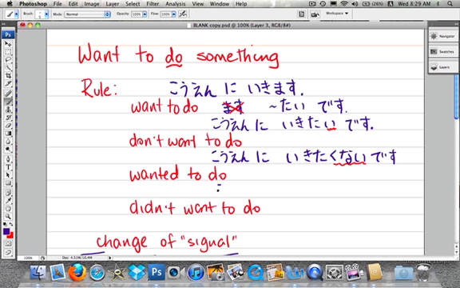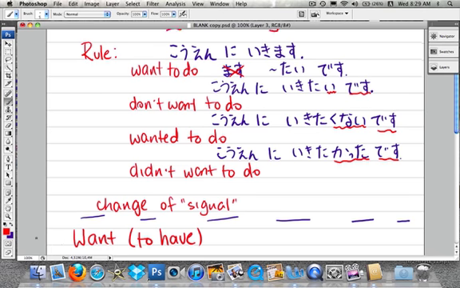If I wanted to go, kōen ni ikitakatta desu. So just like with an i adjective, we've dropped that final i and added our katta and desu. I'm going to make sure that desu is underlined. It's important too. And if we didn't want to go for our final one, kōen ni ikitakunakatta desu. And again, kunakatta desu, just like an i adjective.